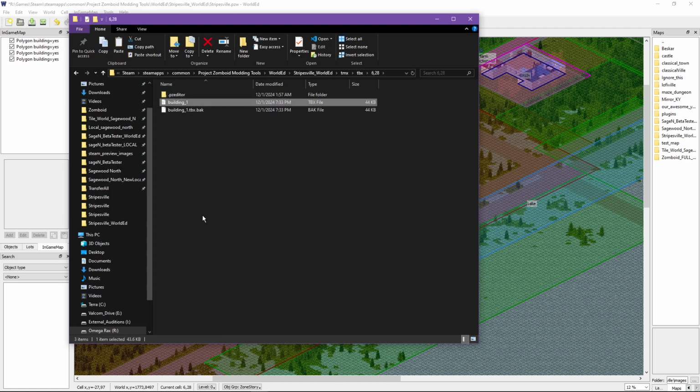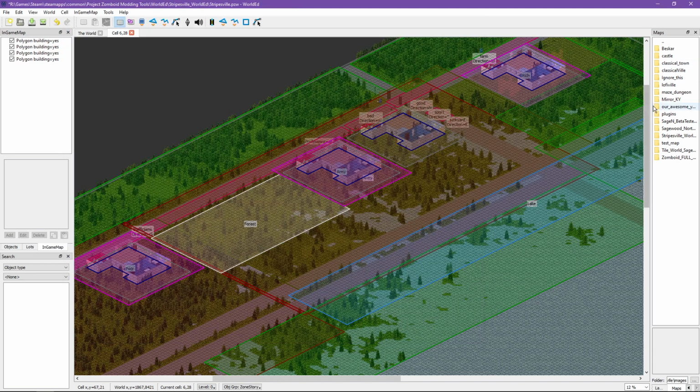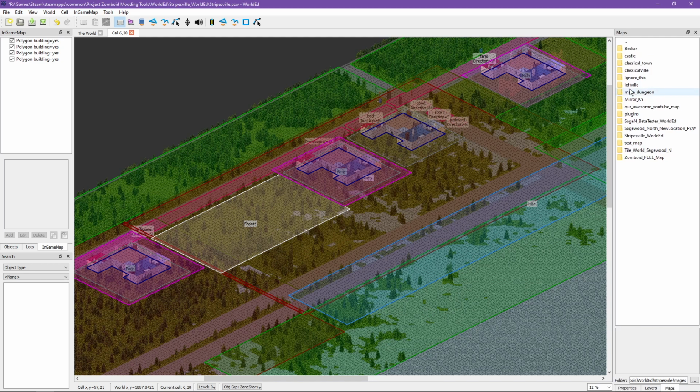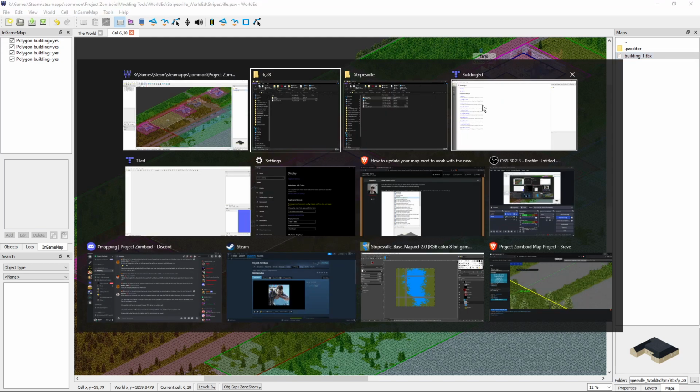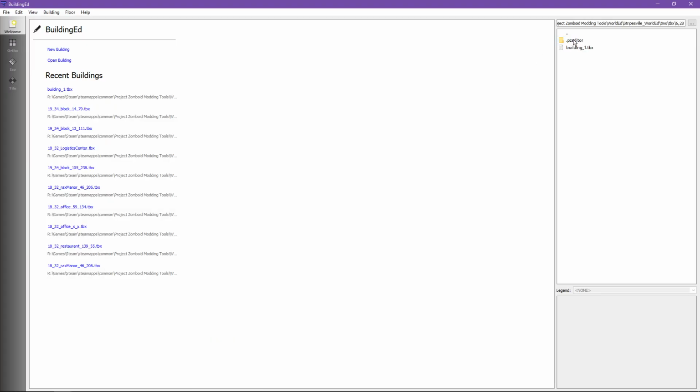So in here we have this building 1. Let's go ahead and mess with that inside of our maps. We're going to go into Stripesville, TMX, TBX. This is the correct one, and here's our building TBX. Now, the thing that I want us to look at is, this is the world editor. Save. We're going to go to the building editor. So 628, and here's building.tbx.